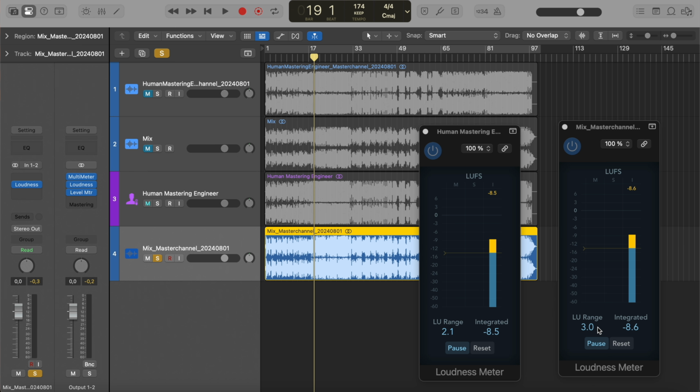Maybe it's actually better if I monitor them on the track directly. So if I put the loudness meter on this one for the Masterchannel version, and then we have the loudness meter on the mix. So we can clearly see that the master is much louder.